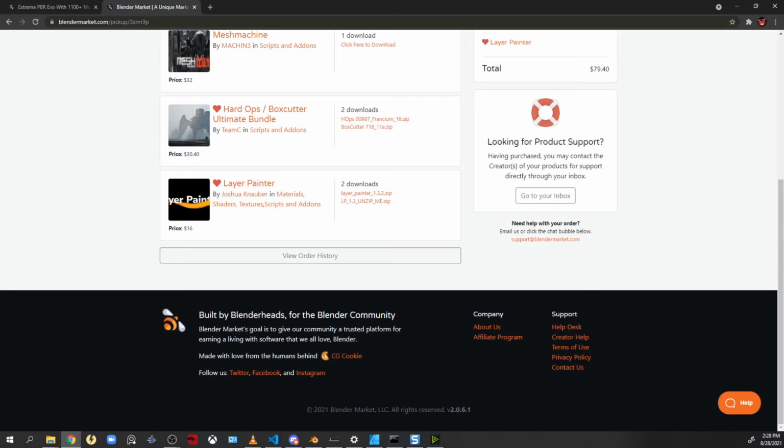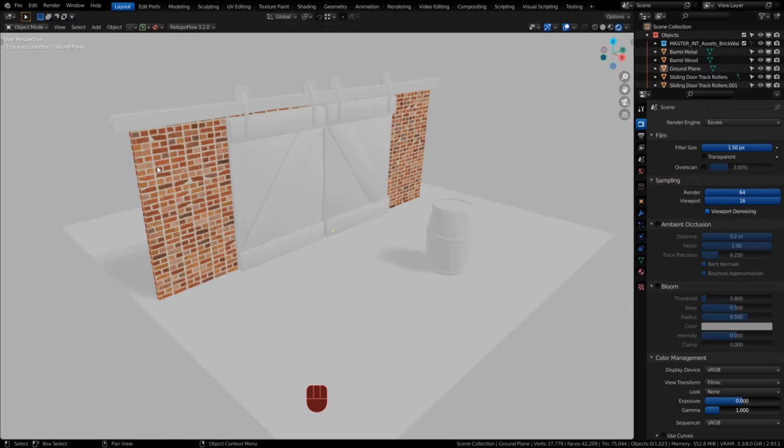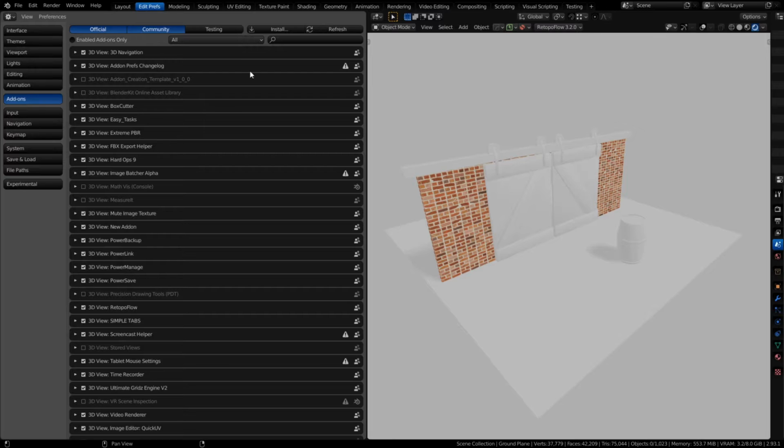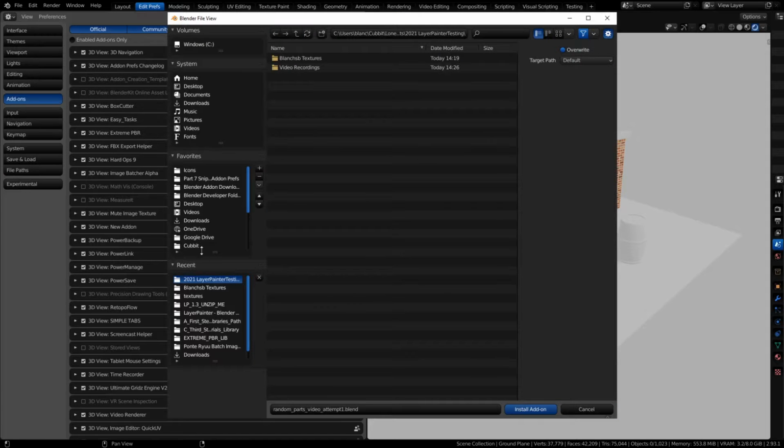So first things first, you definitely need to go and download both the Layer Painter zip file and the support file that goes with it. Currently the version that's available on Blender Market is version 1.3.2, and you have a 1.3 unzip me zip file as well. Go ahead and download both of those. And once you have those downloaded, head on into Blender and head on over to your edit preferences and install that zip file.